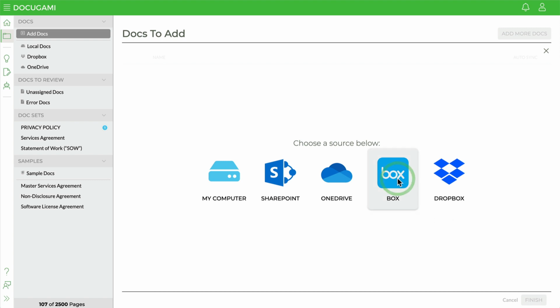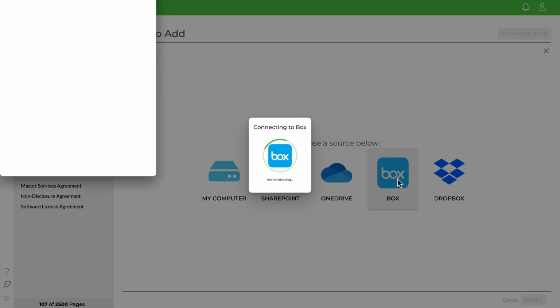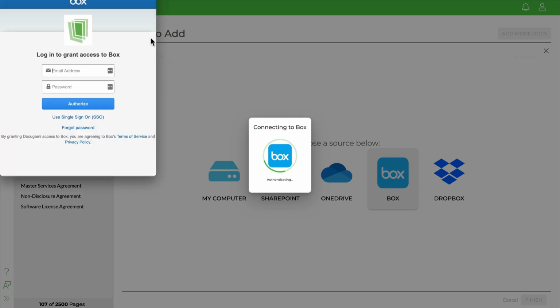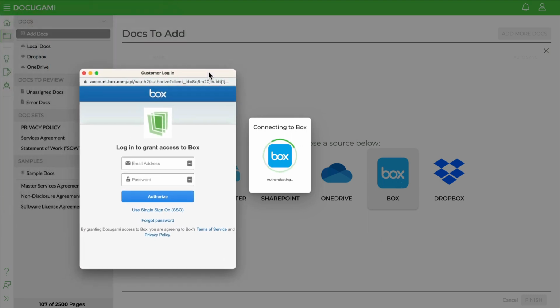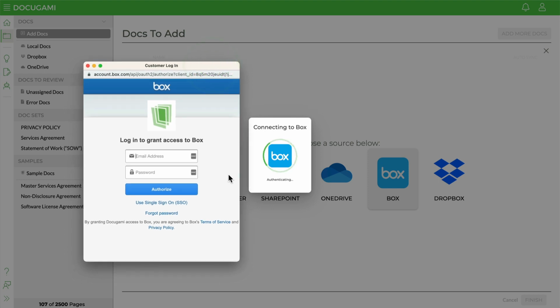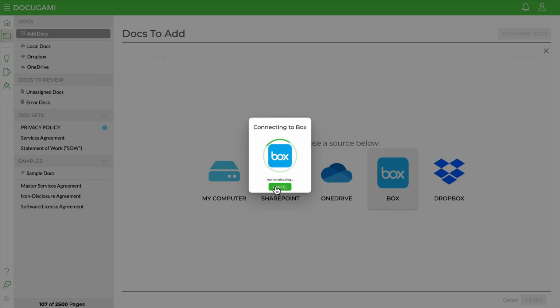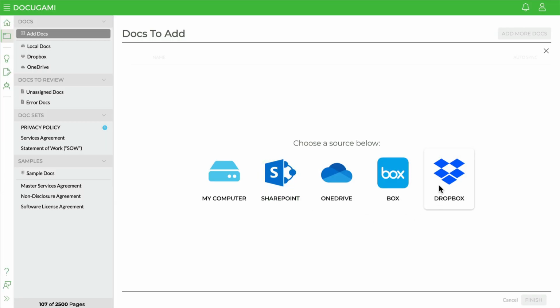So I'm going to use Box really quickly as just an example. What you'll get is a popover from that storage solution asking you to log in. I don't have a Box account, so I'm going to cancel that. But I do have a Dropbox account, and as you can see, as I log in and use these, they will show up here under local docs. So currently I am connected to Dropbox and OneDrive.